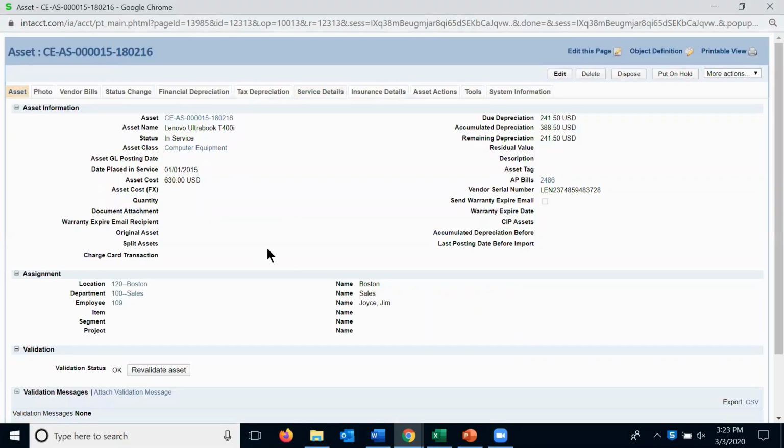So here's another Lenovo Ultrabook. This one is in fact in service. It's got the asset cost here, and again the drill down to the AP bill. This is a piece of equipment that belongs to a different employee, Jim Joyce. So this gives you all the information that you need in one place, and it really allows you to have everything right here at your fingertips with the drill down back to the AP invoice.